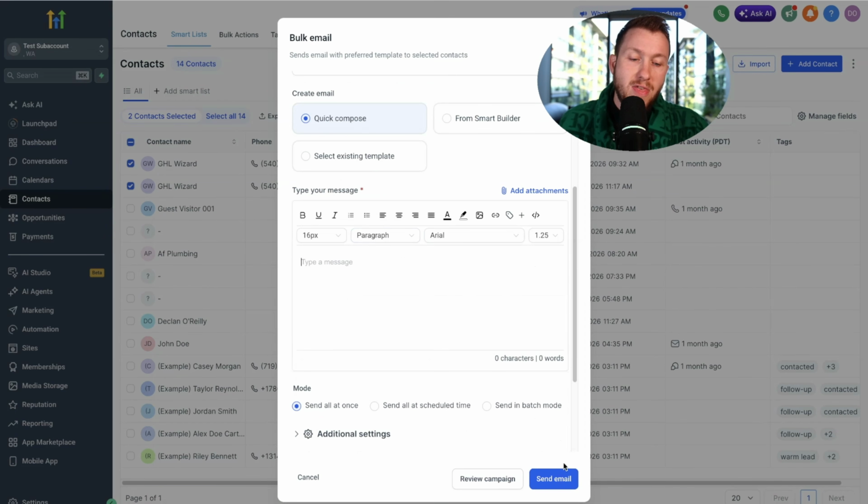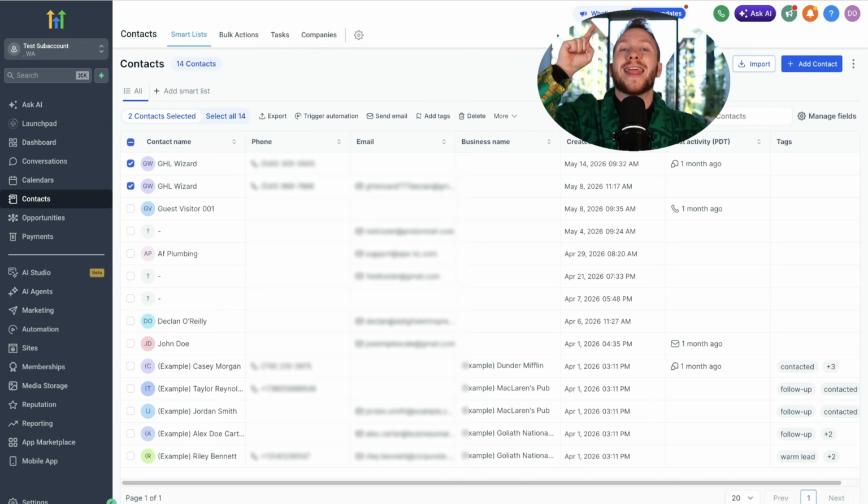Put in the email and then send email. So those are the two most basic ways. If you're like, how do I send an email right now? That's how you do it.